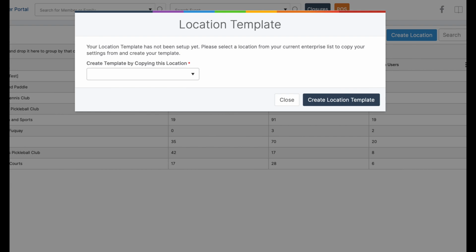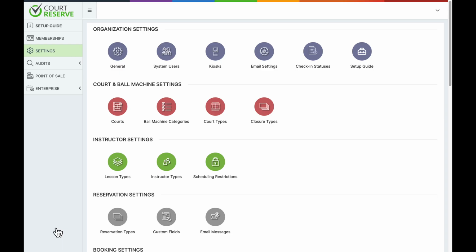Creating this template also will not get rid of the location that we are selecting. It is really just going to take a look at its setup and copy those settings and use it as a default moving forward. So once we select that location and we click on create location template, we are going to be brought to this page where we can go in and take a look at those settings. We can also edit them if we need to.